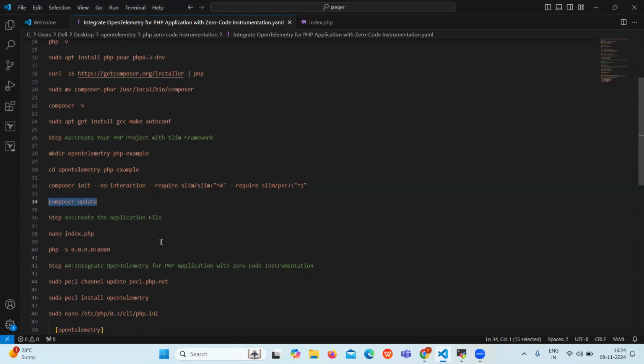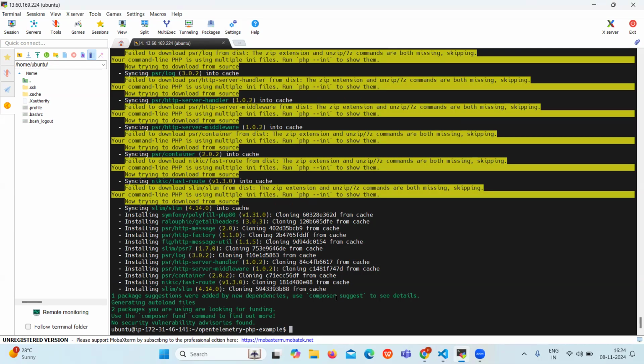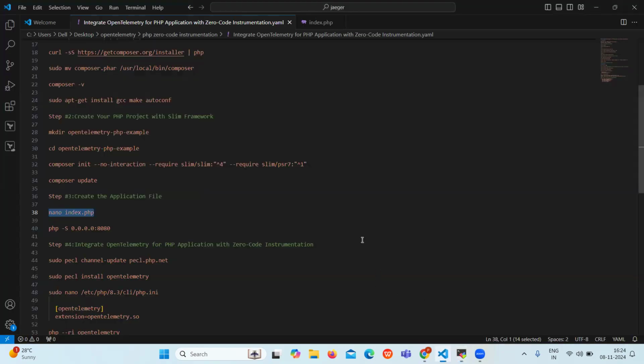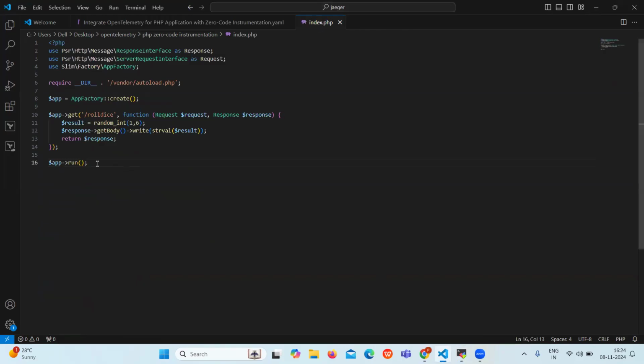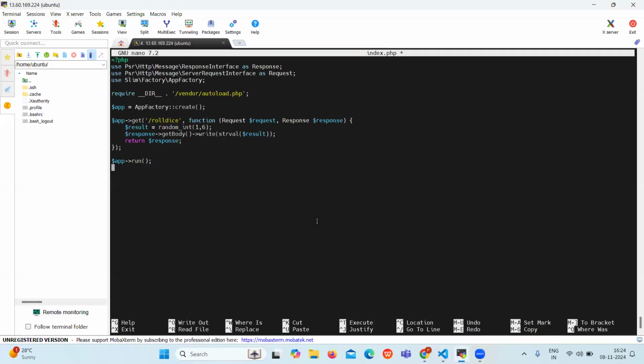Now our next step is create the application file. So let's create an index.php file that will contain the simple Slim application. Now inside the file, let's copy this code and paste it inside that file.